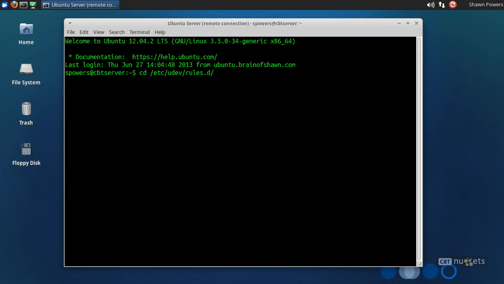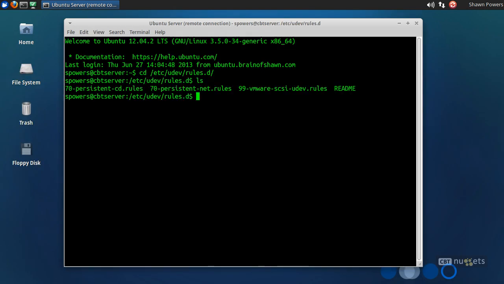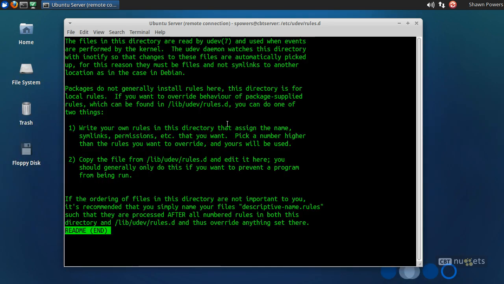rules.d. Now this again is the user place, this is where we would add or modify rules in the /etc/udev/rules.d folder. And in here you're going to see that there are some files. First of all, let's read the README because that's what it says to do, right? In the very name. Okay, so it says write your own rules in this directory. That's what I talked about.